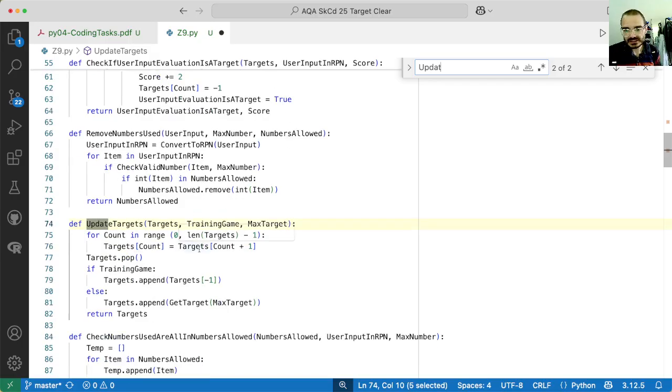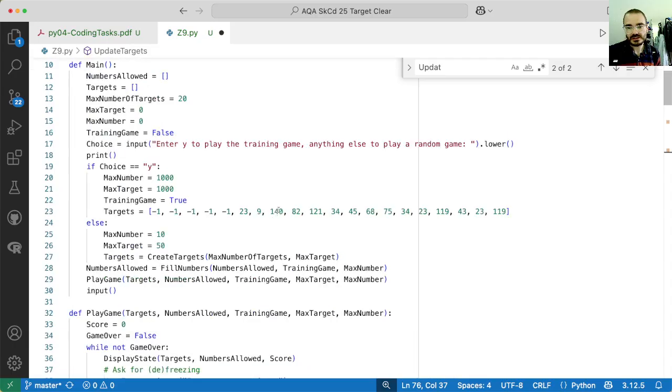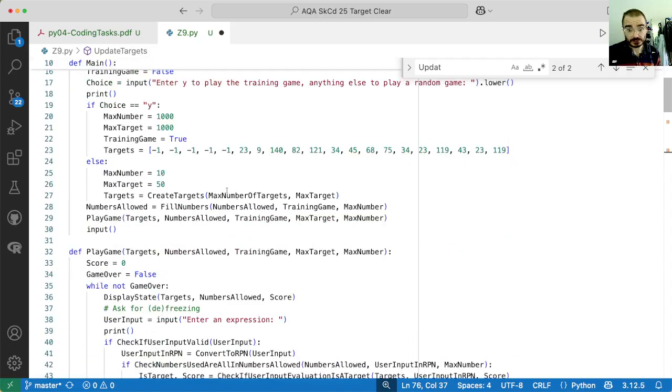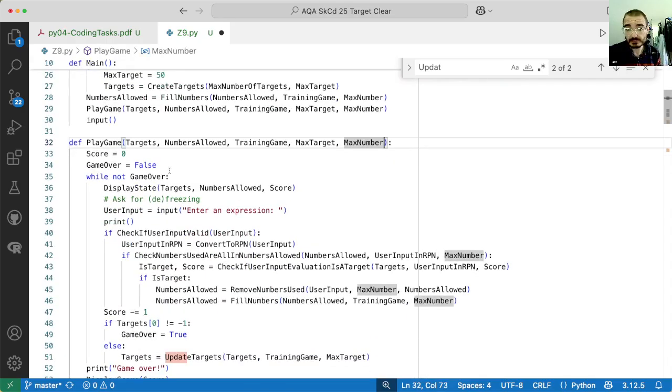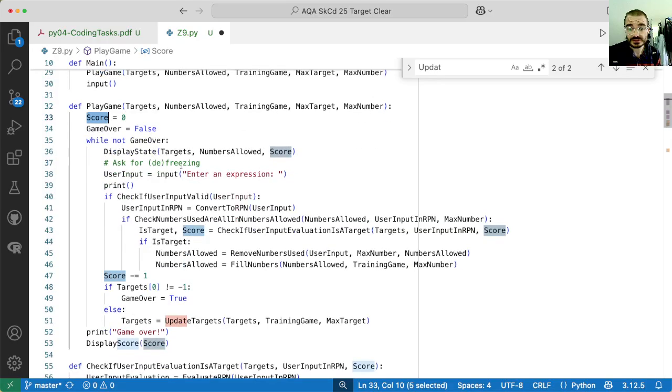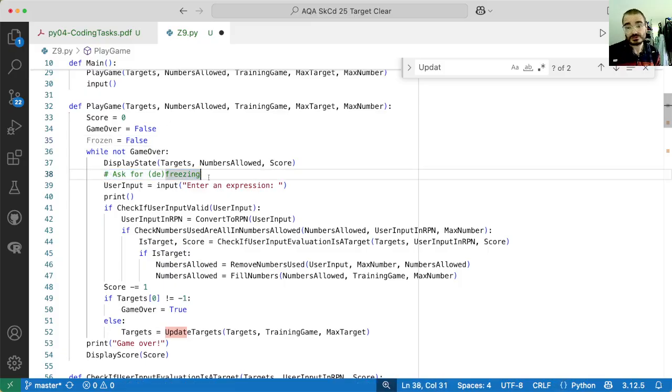In here, we're going to have to not move frozen targets. So that means we're going to need a new variable for freezing. I don't think I need to go inside play game, but over here I get the score as a local variable to play game, and it gets passed on. I will need to have frozen equal false. So ask for the freezing. I'll just leave the comment in here.